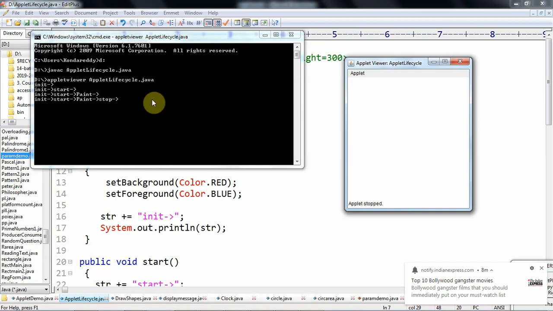If you see the execution of stop, move to console. Here first the init method is executed, after that start, then paint. So init, start, paint, after that we explicitly execute the method stop. That is indicated here because whenever we execute the stop method, we add the stop string to the str variable and we display that str variable by using System.out.println on console. So that's why we get this message: init, start, paint and then stop.